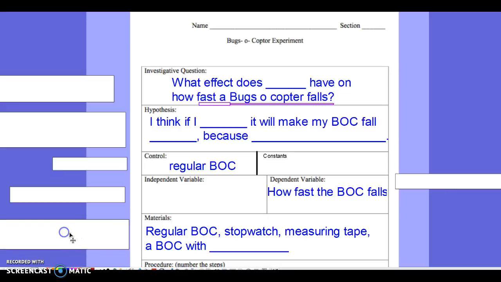Okay, so this is what you're going to need. You're going to need your regular BOC. You're going to need a stopwatch. Measuring tape. I have made it so that you are not necessarily going to need a measuring tape. If you look on either side of the room, I have put strings up. We are going to use those as a consistent place to be dropping your BOC from.